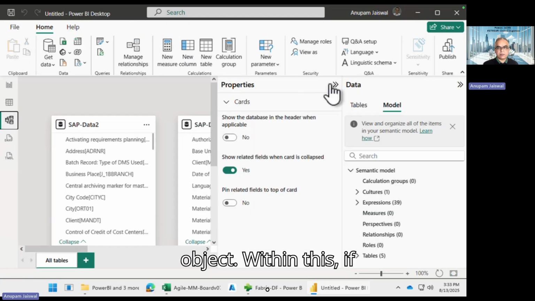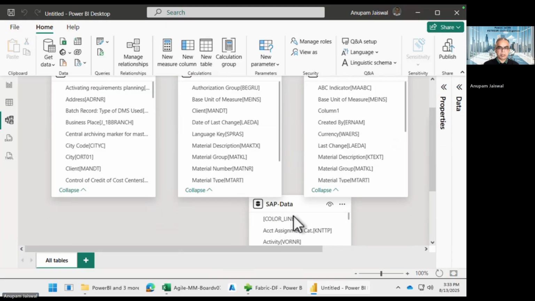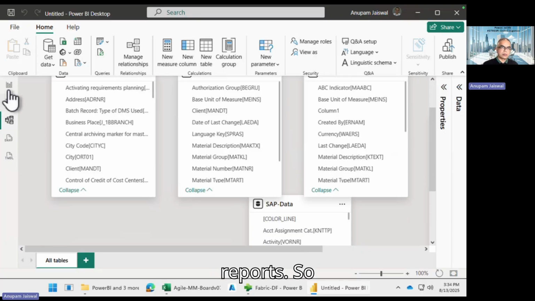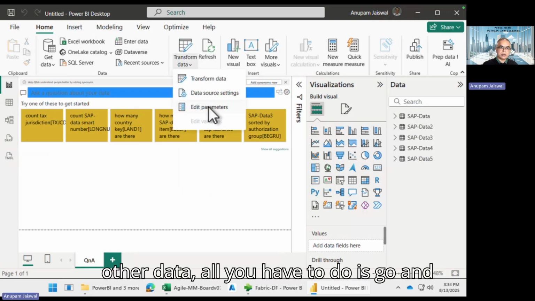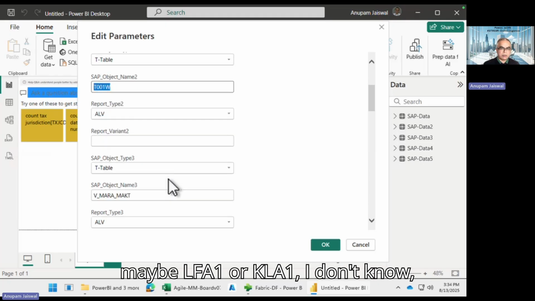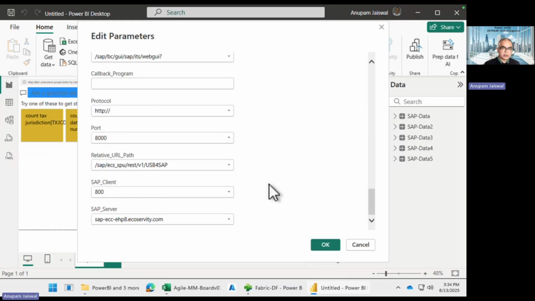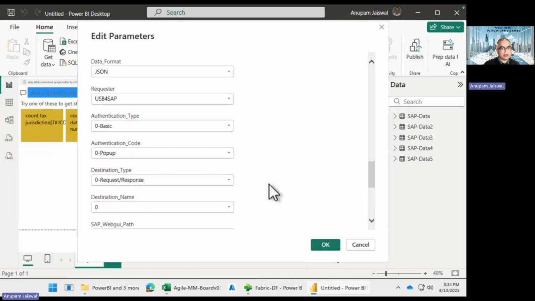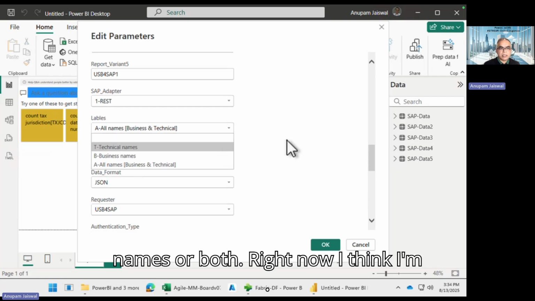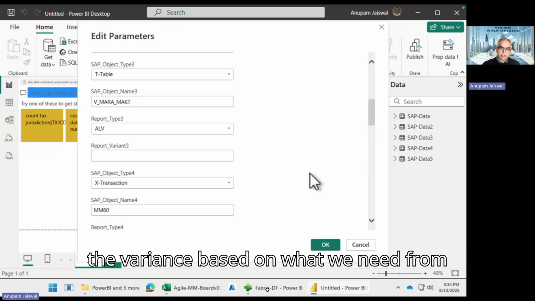And within this, if you notice, you can do literally drag and drop associations modeling, which is pretty straightforward, and build some of these reports. So again, if you need to pull some other data, all you have to do is go and change the parameters here, maybe LFA1 or KNA1, I don't know, whichever makes sense in your scenario, and then pull the data. There are a few options out there, where I can get the labels, business and technical names, or both. Right now, I think I'm pulling both of those. And obviously, we can go and change the variants based on what we need from SAP.